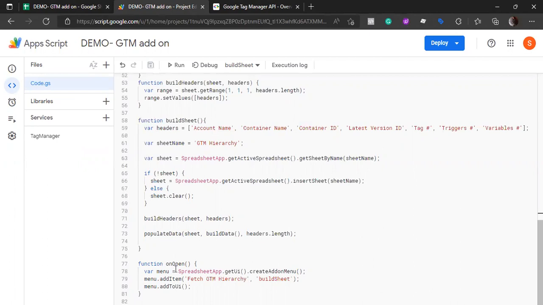So what is it doing? We are creating a variable here, var menu, and we are saying SpreadsheetApp.getUi().createAddonMenu(). So basically, we are getting the UI of the spreadsheet that is currently open. Then we are adding an item for which we want the label to be Fetch GTM Hierarchy, and we want the function to be buildSheet. And now we are adding this to the UI.